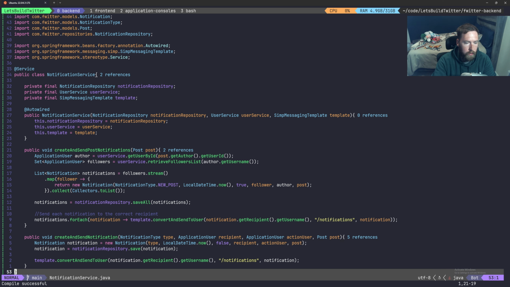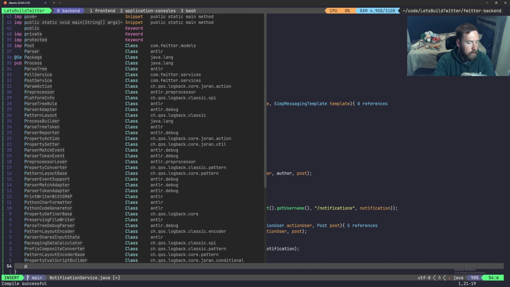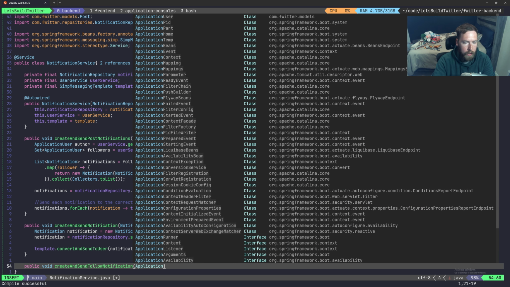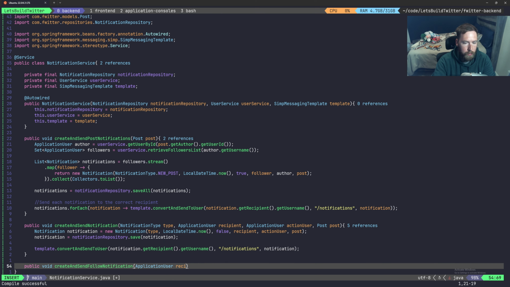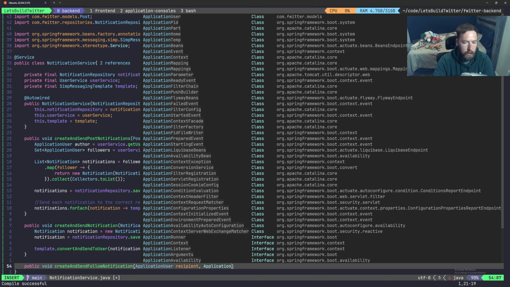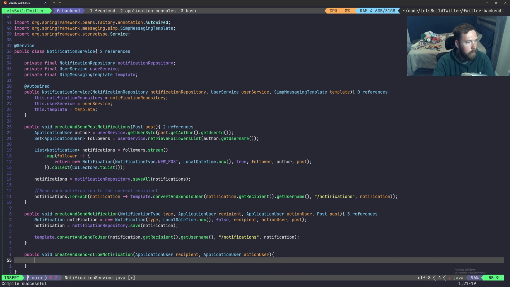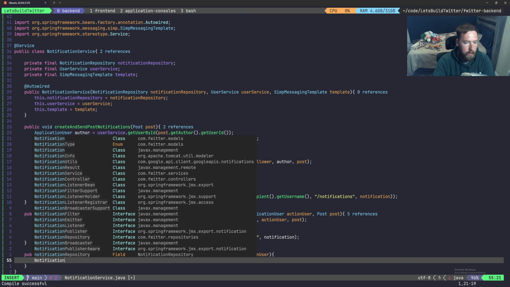So now under here in the notification service, let's go ahead and say public void, and we're going to go ahead and say create and send follow notification. Again, this one's kind of special, so that's why we're doing a new one. This will be application user recipient and application user, and this will be action user.